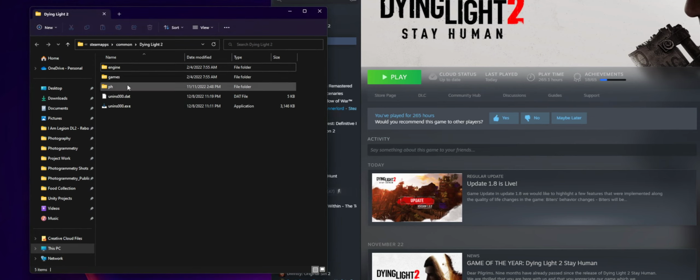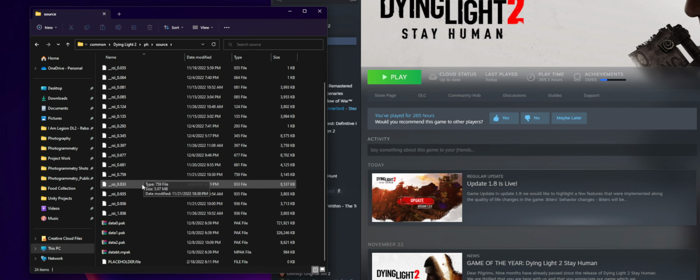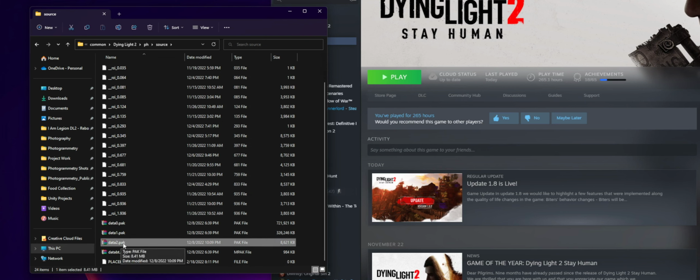And basically, if we jump into our PH source folder and scroll down, you should now see a Data 2 pack. And that is what is installing the core mod. So we do not have any optionals installed, so it is just the core files. And if you ever want to remove the mod, make sure you use the uninstaller. Simply removing this Data 2 pack will not actually uninstall the mod at this point. You will need to run that uninstaller.